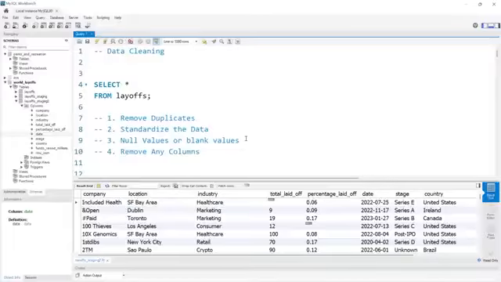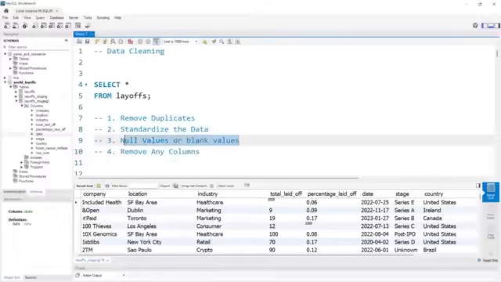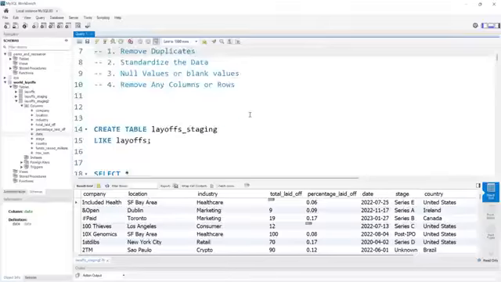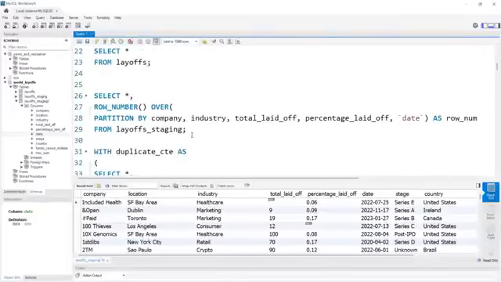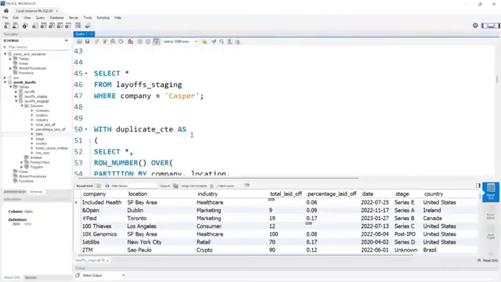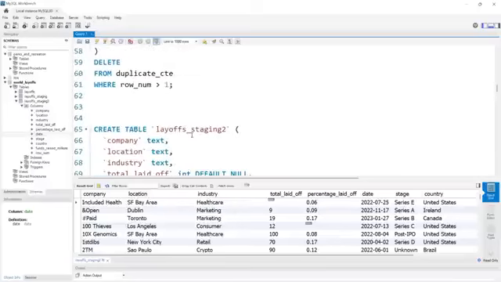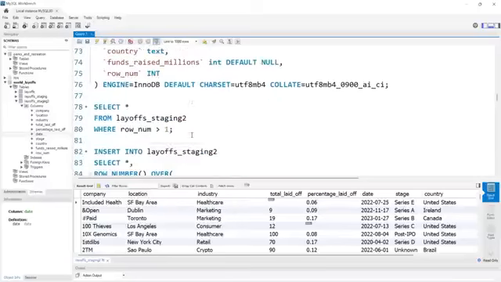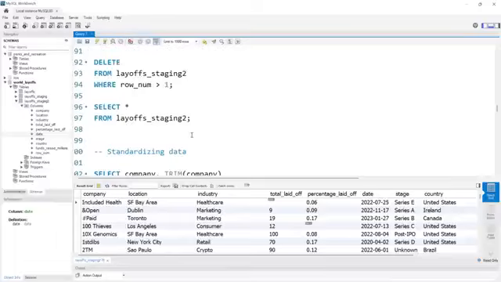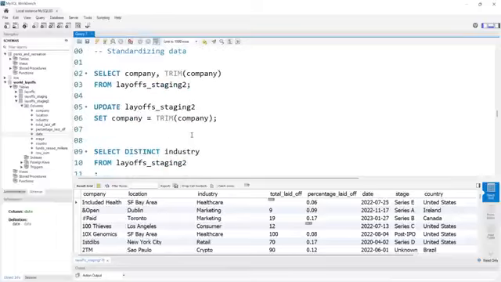Whoa, took a while. So just to recap, we removed duplicates, we standardized the data, we looked at the null values or blank values, then we removed any columns or rows. So we did a lot. And if you go back and scroll through here and look at some of this code that we wrote, it's not super beginner stuff. So if you're following along and you are getting this project, this is a fantastic project to put on your portfolio. I myself would put this project on my portfolio because it's a very, very relevant thing.